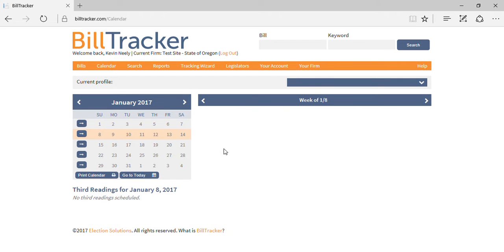On the BillTracker calendar page, there's a number of things you can do. On the right side of the screen will be any listed meetings you have for the day or for the week. On the left-hand side of the screen will be any third readings. Those are bills that are scheduled on the House and Senate floor for the day. You can print your calendar using the print calendar toggle. You can go to today, or you can go to any individual day or week using the icons on the calendar. The other thing you can do from this page is set up a profile.